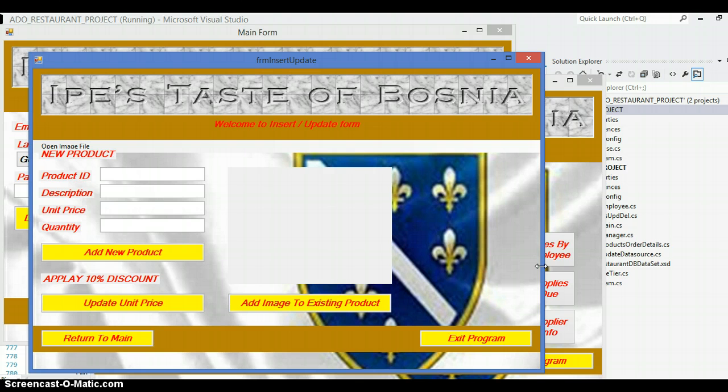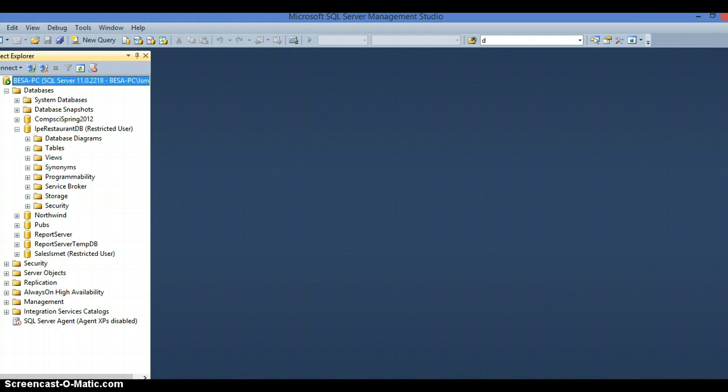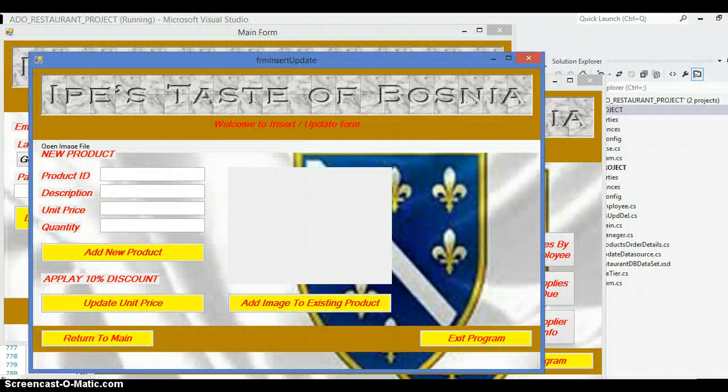So the first requirement here is to show how to save an image to my database that I created earlier. Here is the database, it's SQL Server database, and also how to retrieve the image from the database.